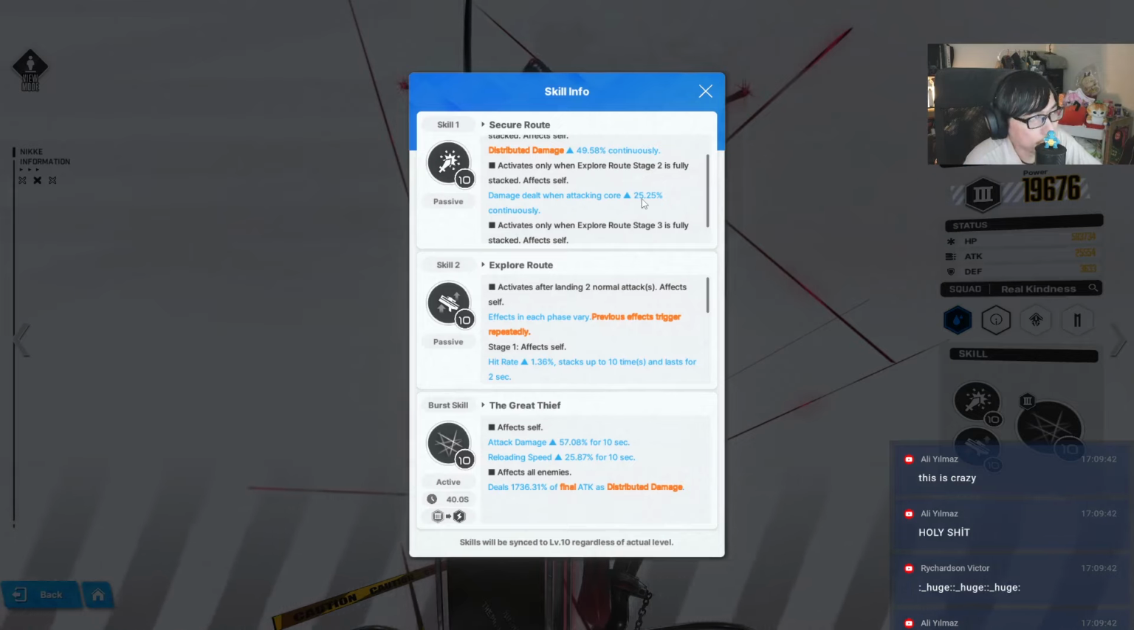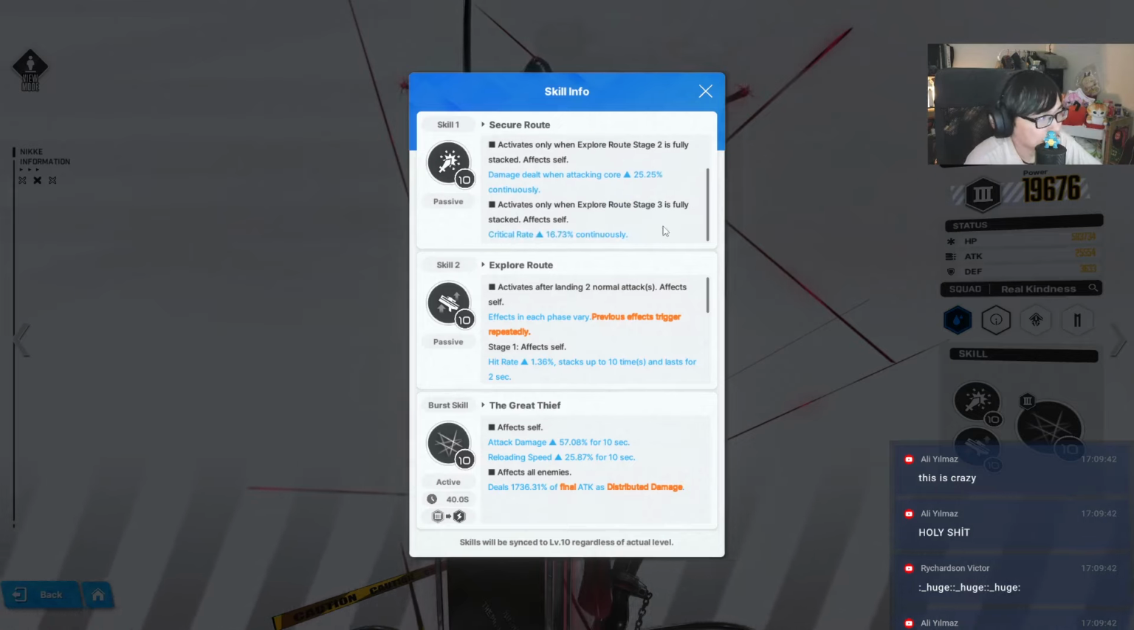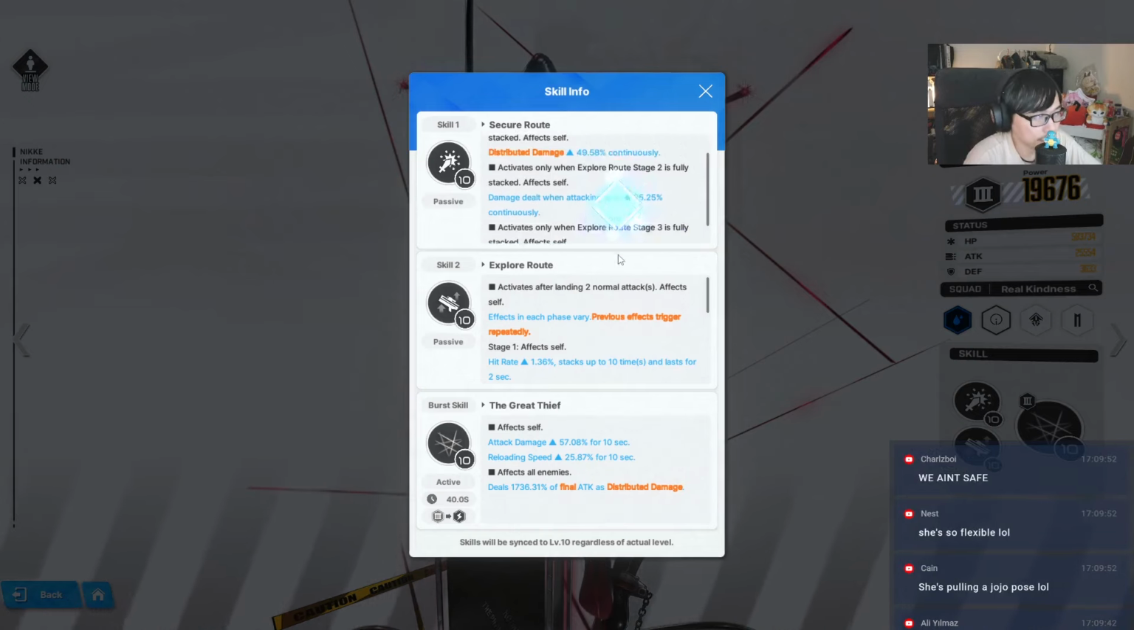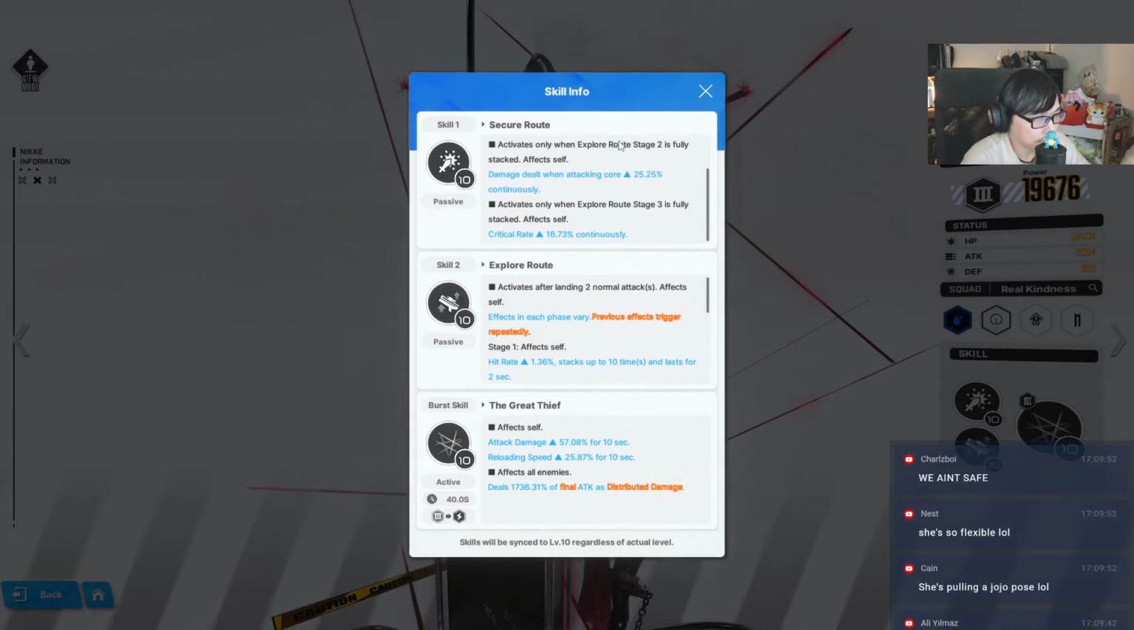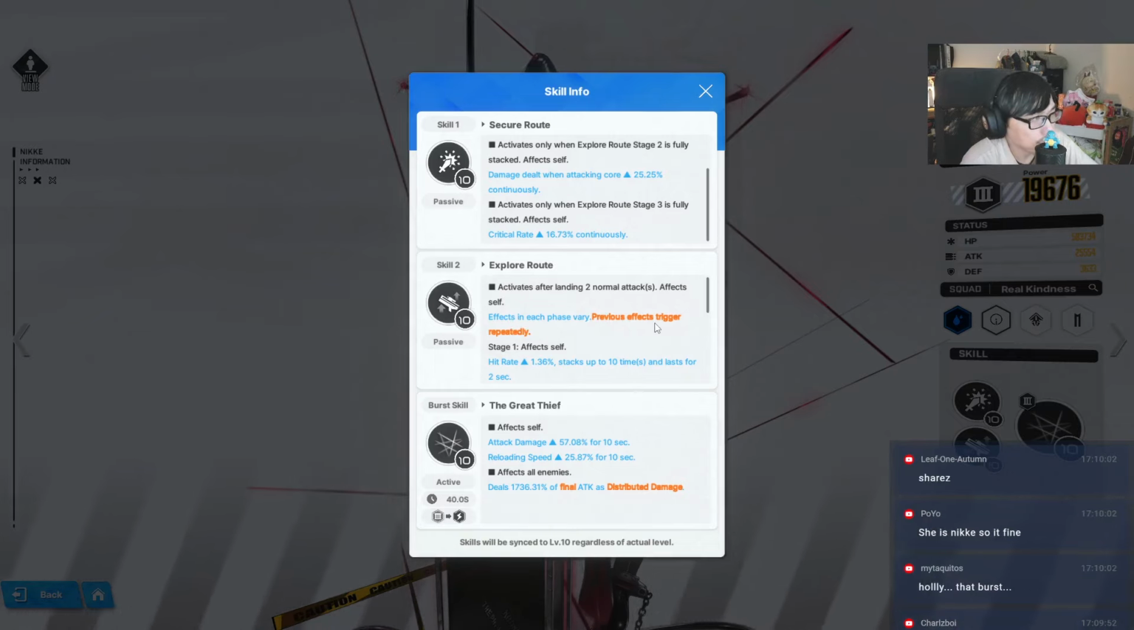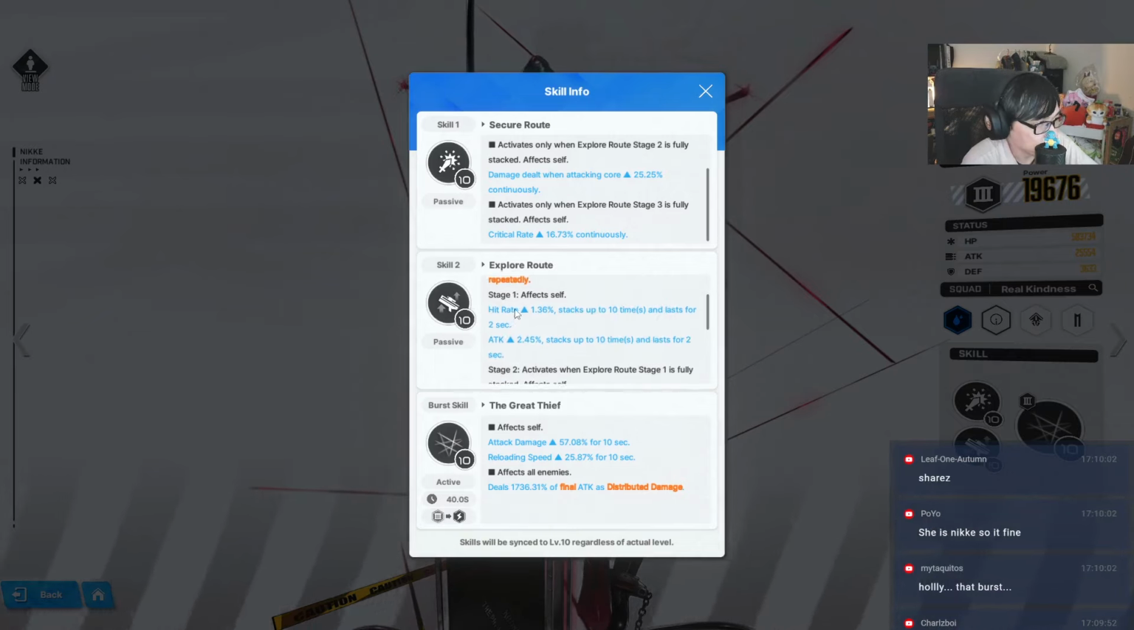Activates when Explore Road Stage 2 is fully stacked. Damage dealt when attacking core increased by 25%. And then there's Stage 3. Critical rate increased by 16%. Okay, so again, she's very similar. Very interesting, she's also a burst 3. So after landing 2 normal attacks, effects in each phase vary. Previous effects trigger repeatedly. So she gets a hit rate increase and attack increase. Stacks up to 10 times.